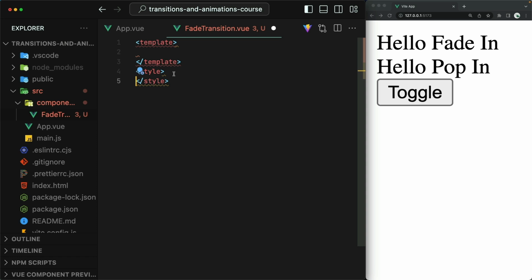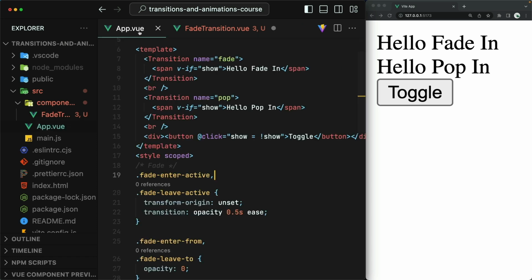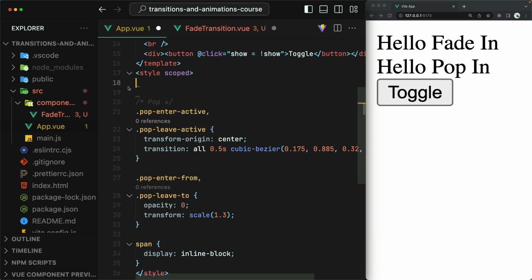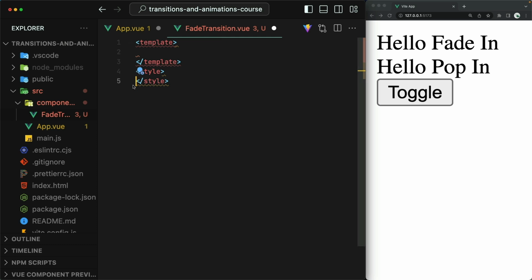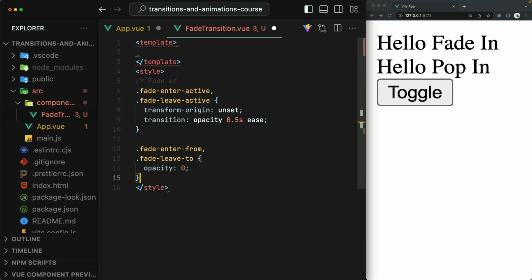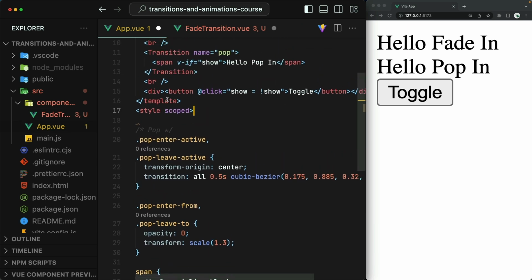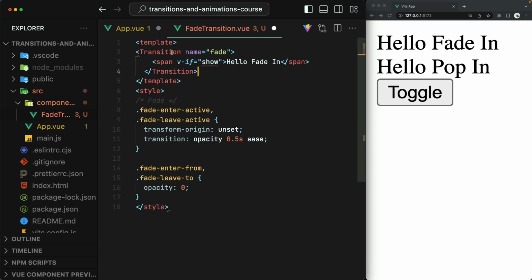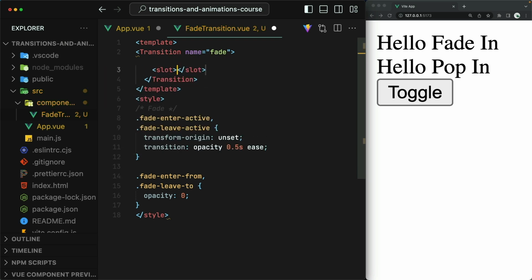Now, let me head back over to app.vue and copy everything related to the fade transition. First, I'll grab my styles and add them to the style section of the new component. And then I'll do the same thing for the markup. Now though, instead of displaying a span inside of my transition, I want to show a slot instead. That way this is reusable and I can insert anything in here from the parent component that I'd like. Great, I think that should do it.